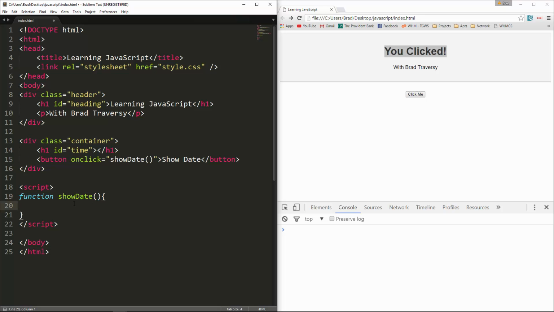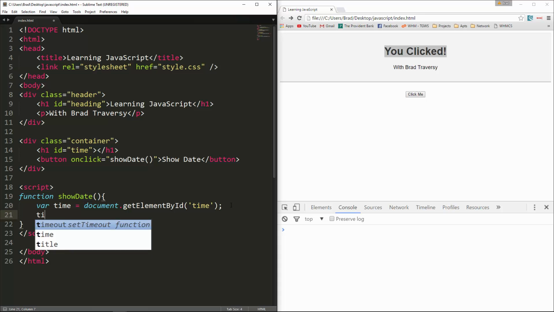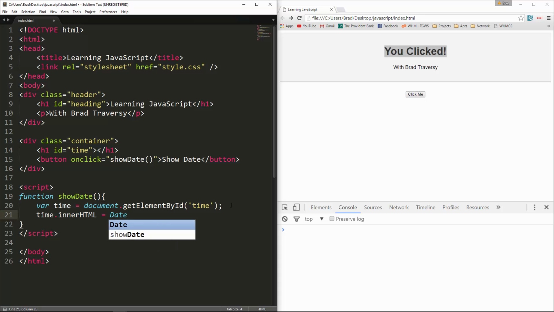Okay, and then in showDate, what we're going to do is grab this H1. So we're going to say document.getElementById. This time we want to grab the id of time, and let's actually set that to a variable. Okay, and then what we'll do is say time.innerHTML, and we're going to set that equal to the date function.